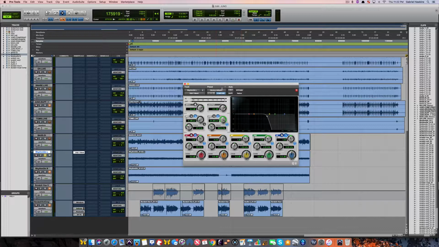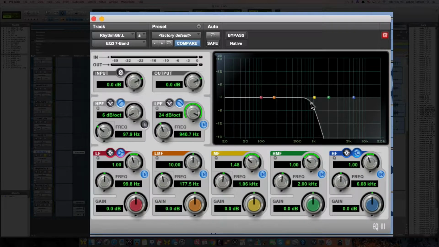So let's just use a kick drum as an example. We'll put the low pass filter on. We'll say we did something like this for a low pass filter. We'll come down here, say we boosted somewhere around 60 hertz. Made a little boost there.